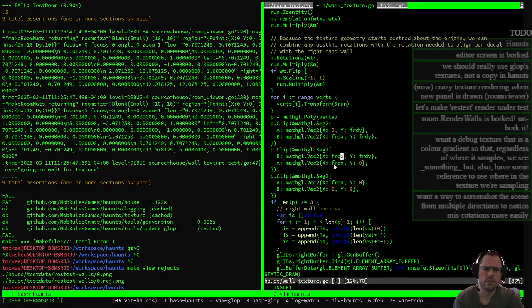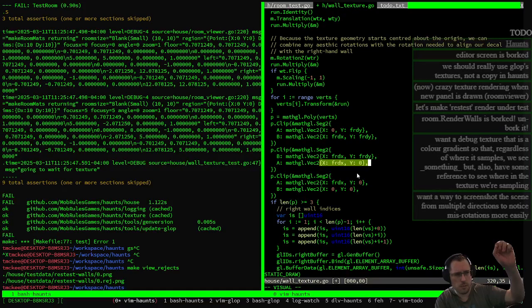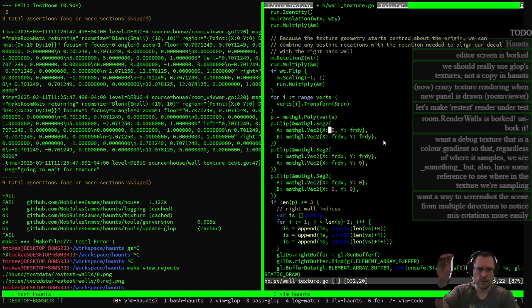I bet this used to be... Oh, sorry, I'm looking at it right now. This is the B, this is the A. So start at the right bottom, walk to the top right, and only keep things to the right of that. Yes. Start at the left top, go to the right top, only keep things that are below that.